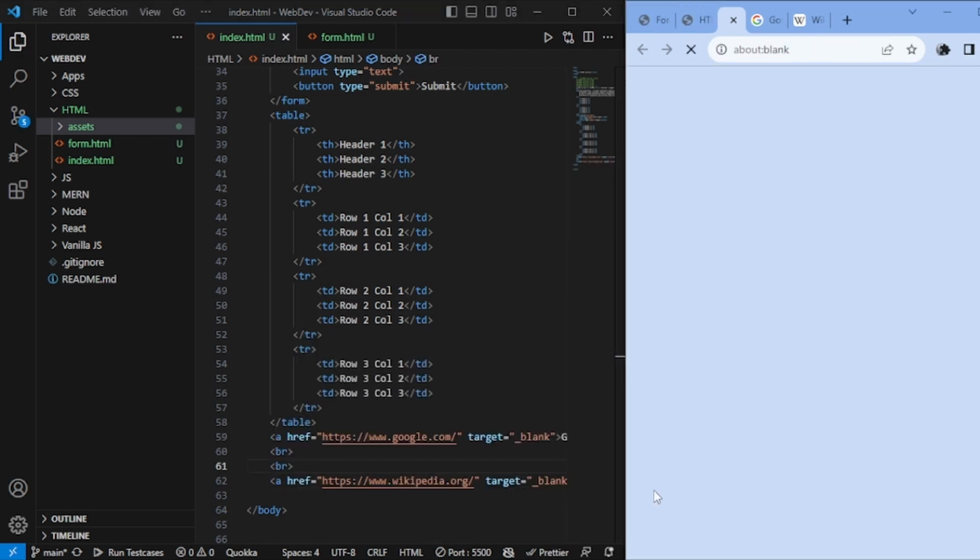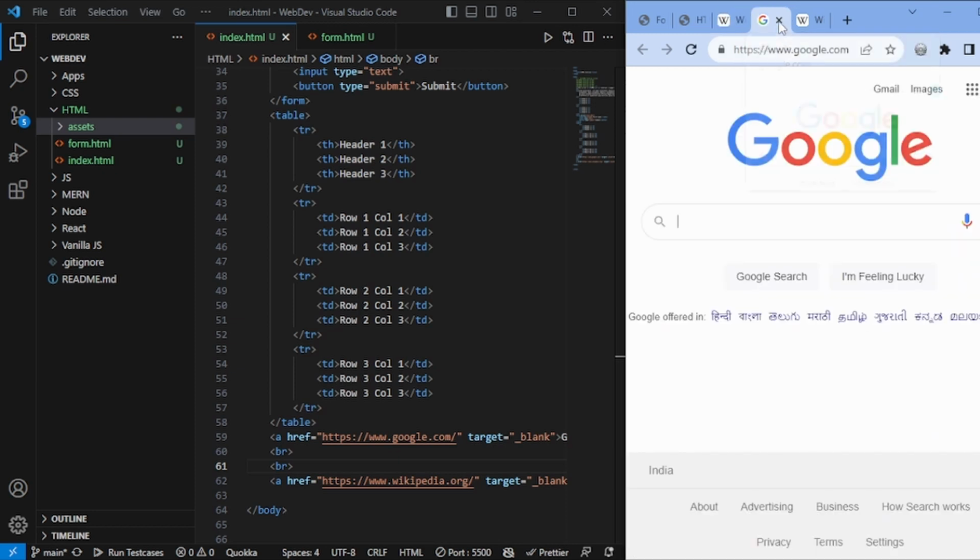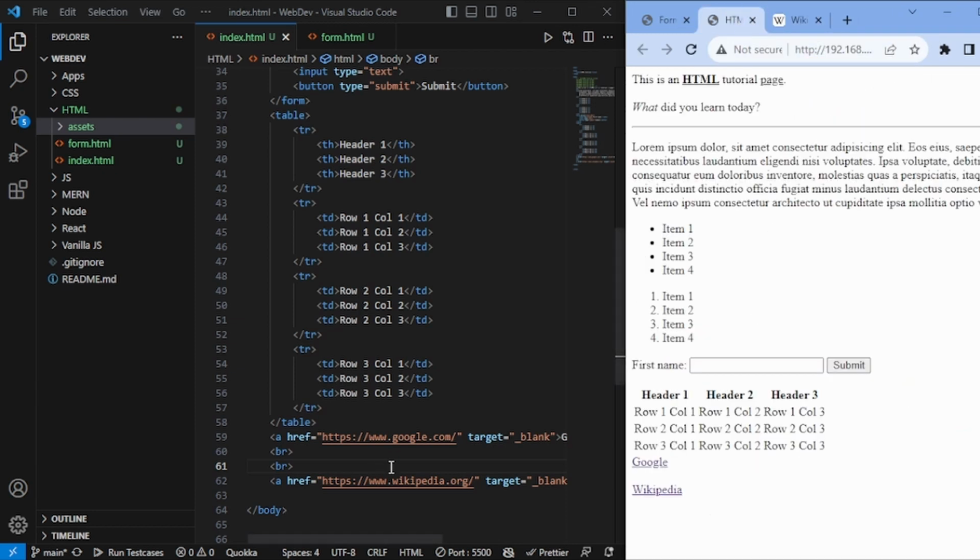Now when I click on Wikipedia, as you can see, in a new tab Wikipedia is opening. So this is how you can work with links. It is very simple. And now what we will see is how we can add images, videos and audios. This is also very interesting.